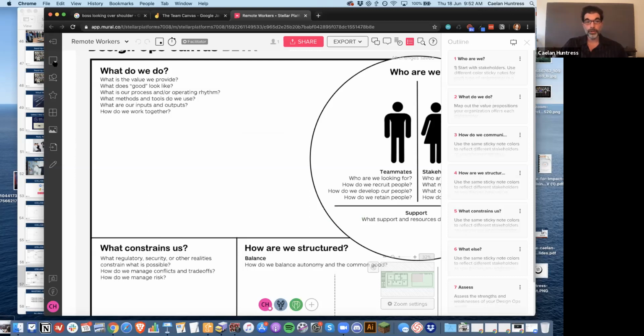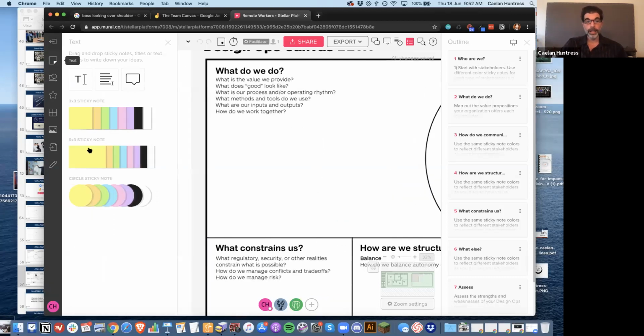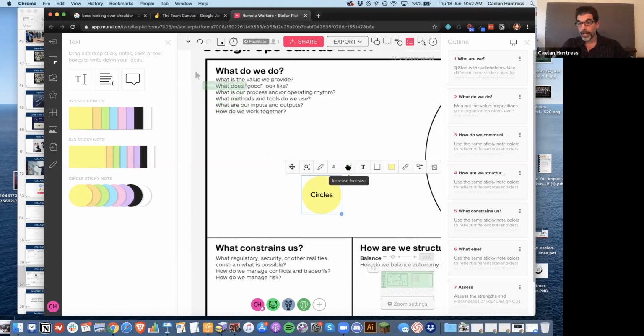So there's a bunch of options over here on the side. They've got a greater collection of sticky notes. You can do circles, you can do rectangles, you can bump up the font size on them. And so this is a lot more customizable than Jamboards. Your designer friends, Lisa, they would probably love this kind of tool.